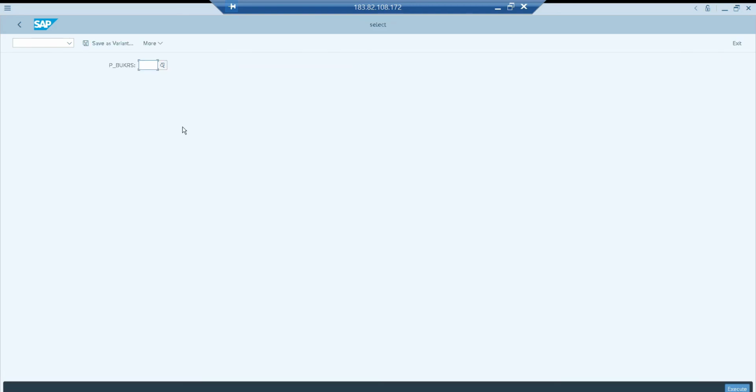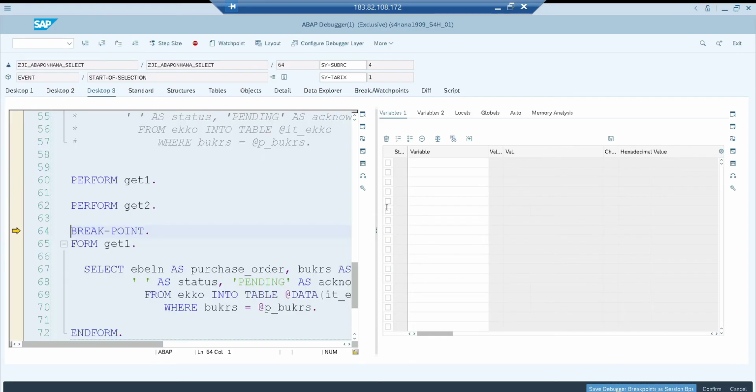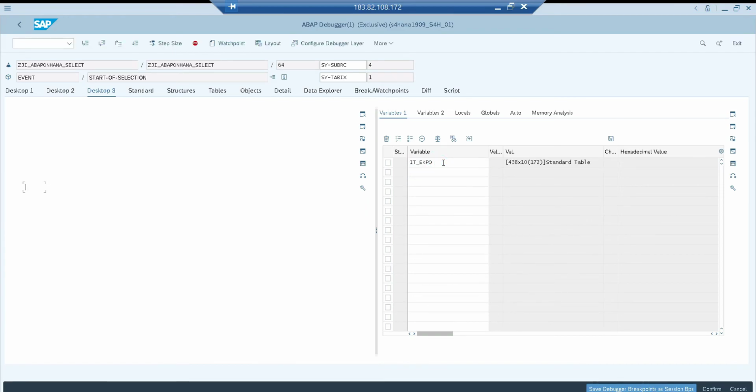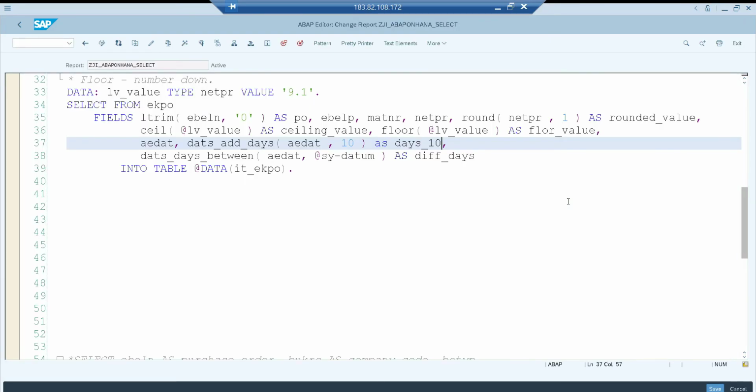Execute. Full execution. Go and check what values are available in ITEKPO for the newly added fields. So 28 to 2020 is the date. It's added with 10 days here, and this is the difference between AEDAT and the current date. Got it? So these are the options available. You can do a lot of data manipulation in the select, just give maximum work to the database layer. So make good use of the select.